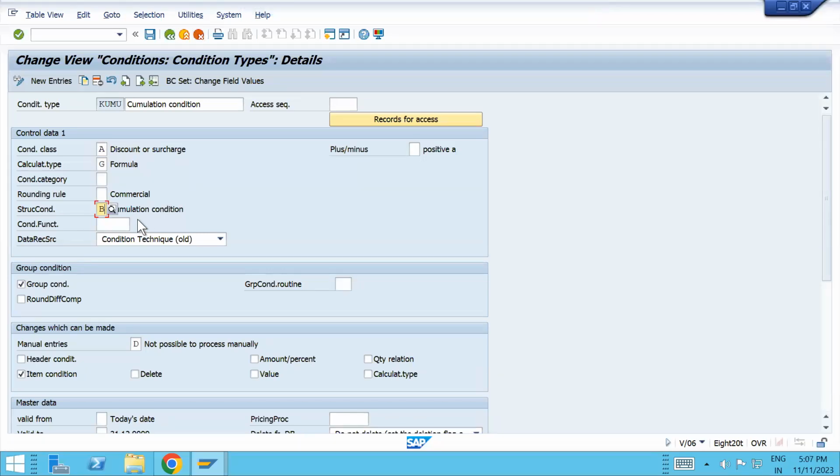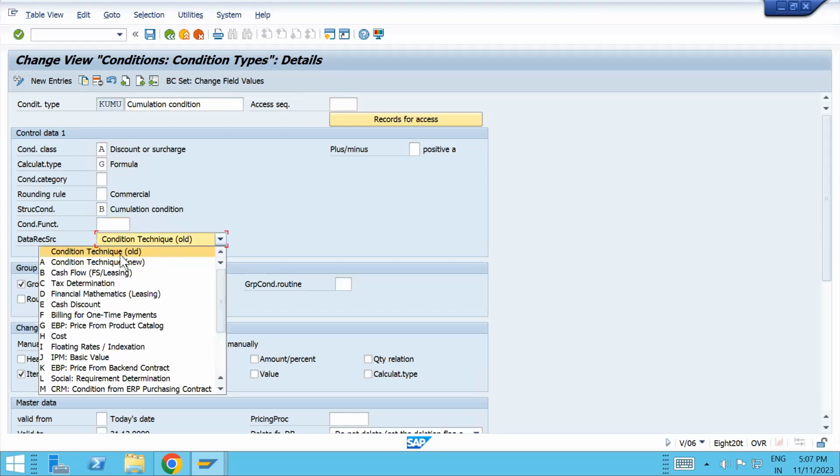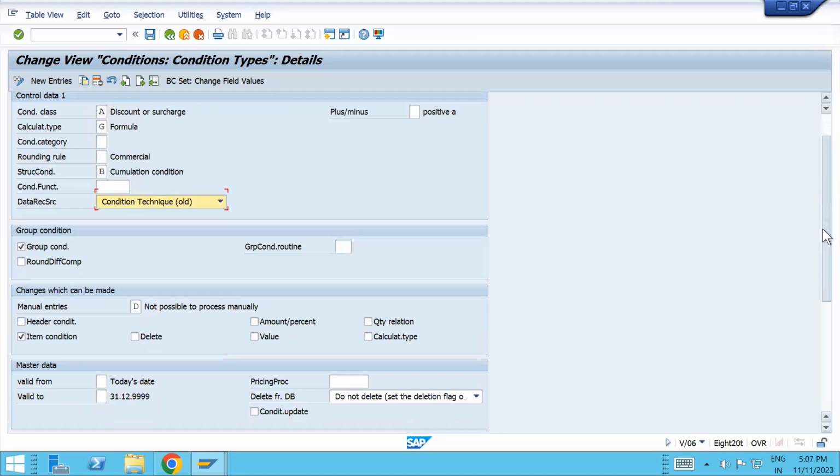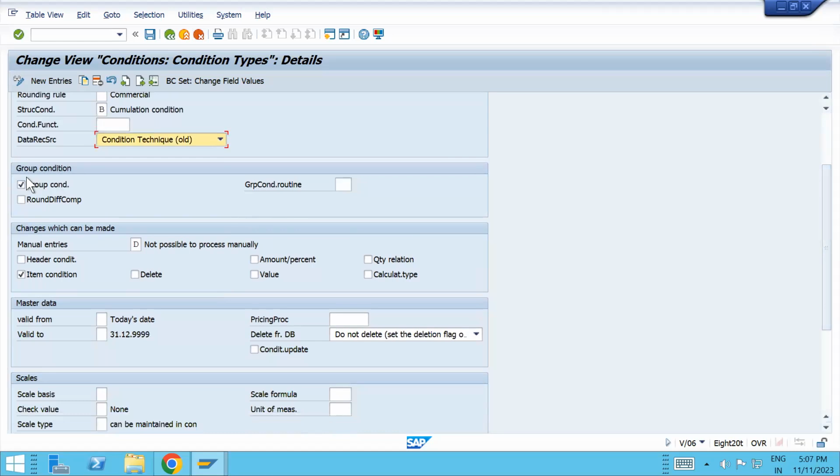Okay. Yes, sir. And condition function, there is no use. Just ignore this one. And data recovery, I have never seen this one. Condition technique old, you leave that one also. So next field is group condition.